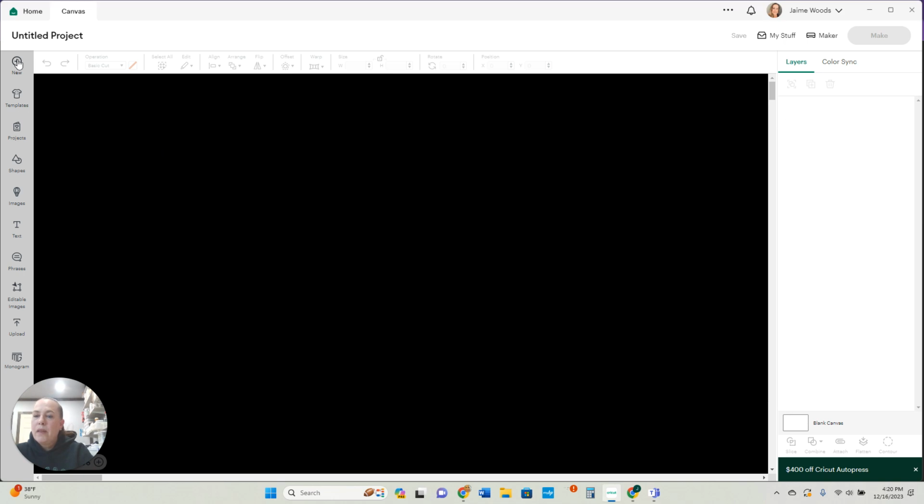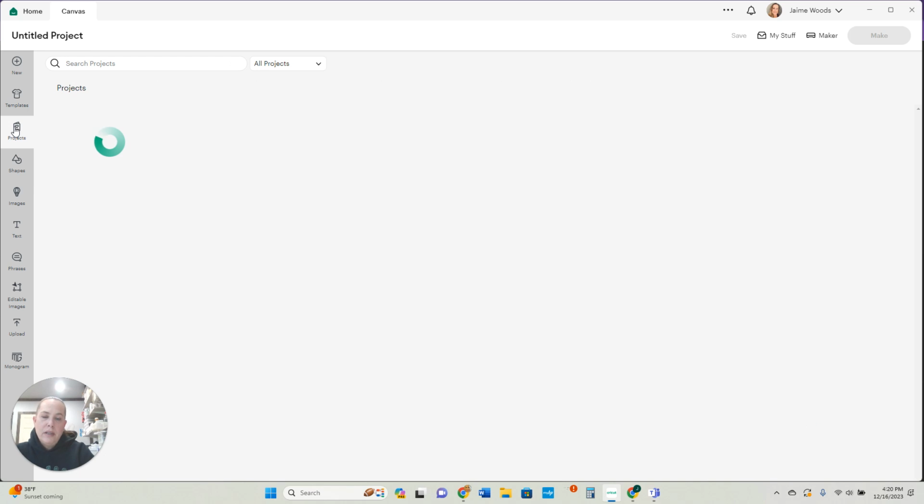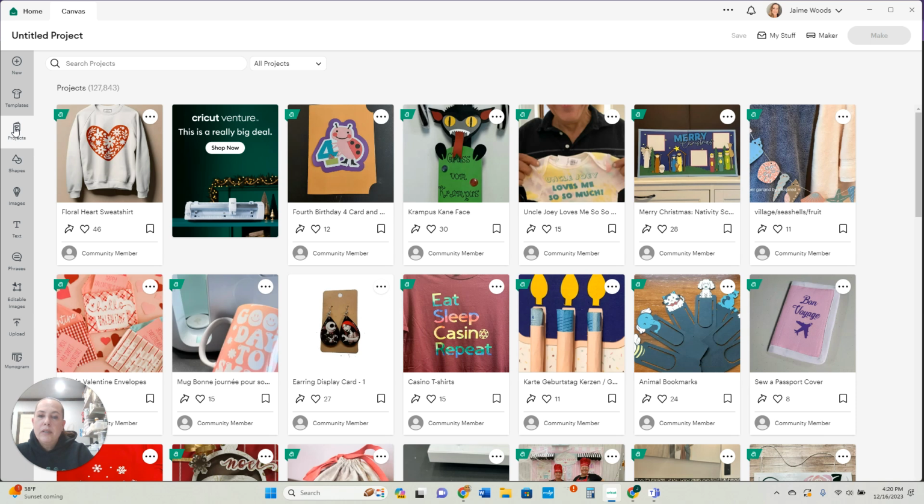Okay, so I'm going to go to New, and for some reason my screen is blacked out. There it goes. Okay, we're going to go to Projects on the left-hand side of the screen. And I always recommend using a computer because you have access to all of the features of Design Space. With your phone, a tablet, iPad, and Chromebook, they're not fully compatible, so you don't have access to everything.